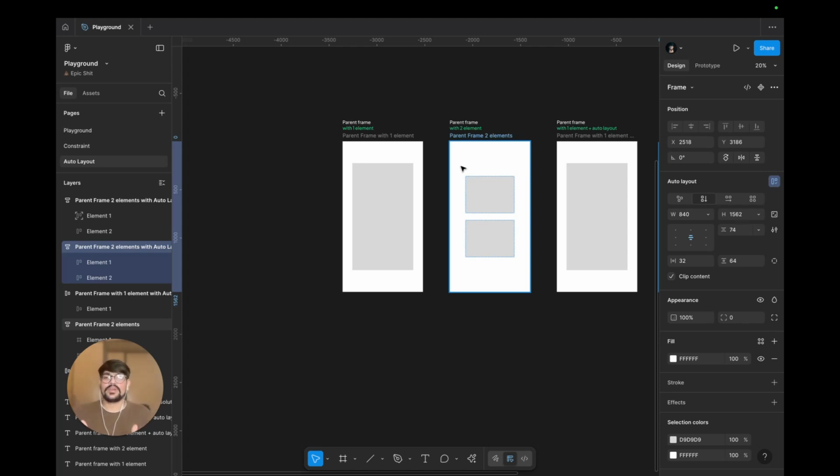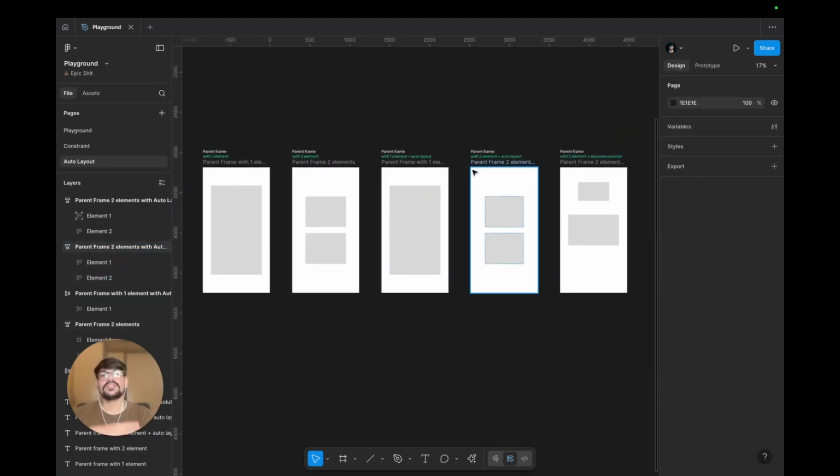So I hope you have learned a lot about auto layout. I will suggest you go and practice auto layout so that you can understand it better and more clearly, and then you'll be able to create flexible and responsive designs.